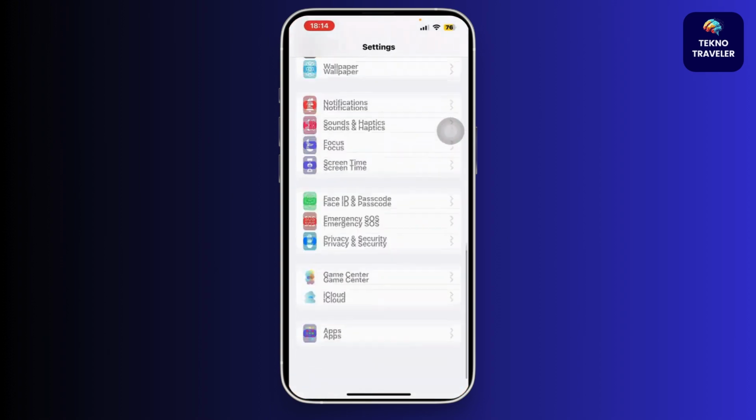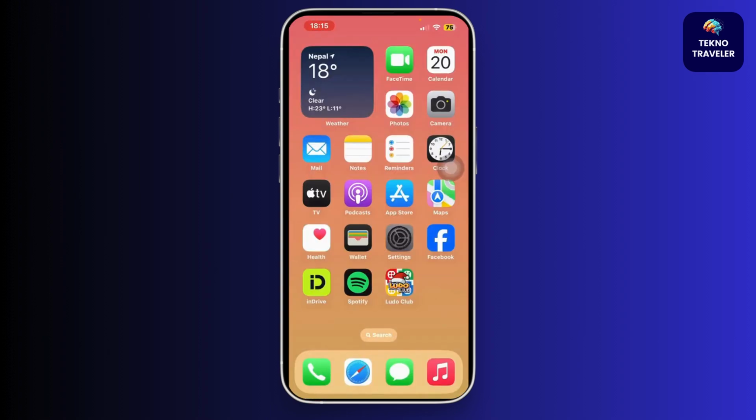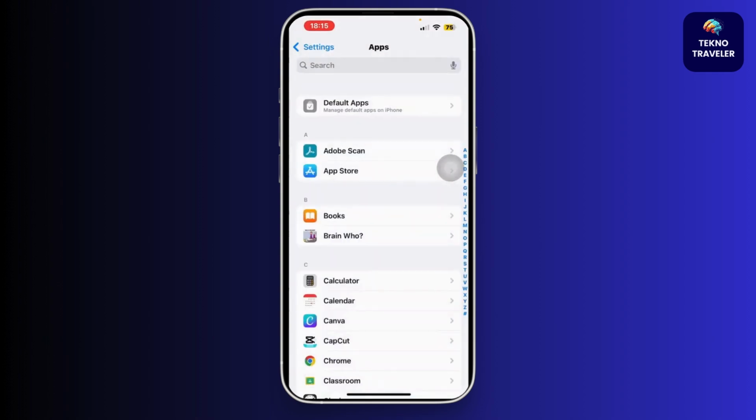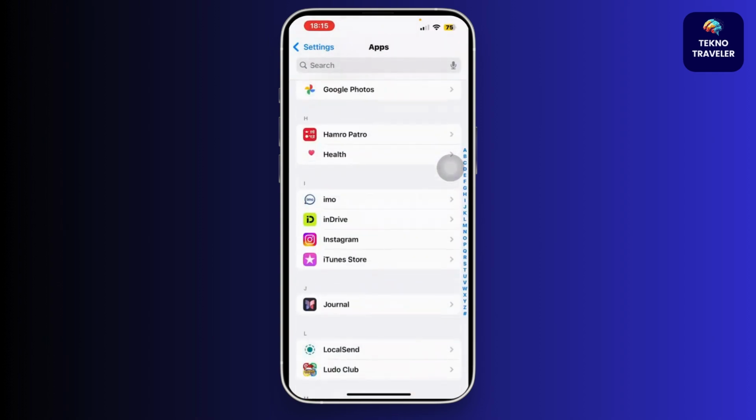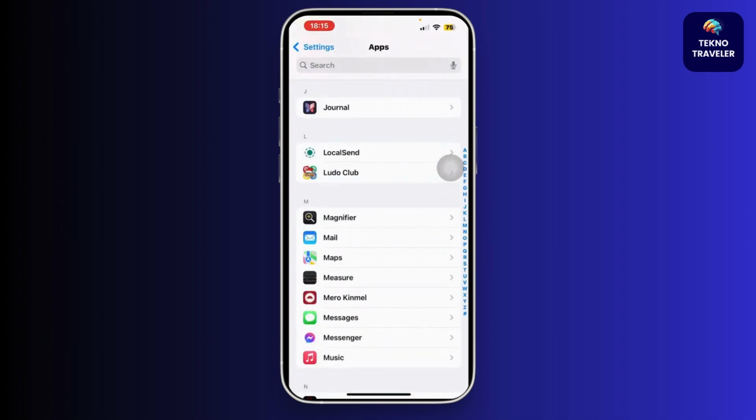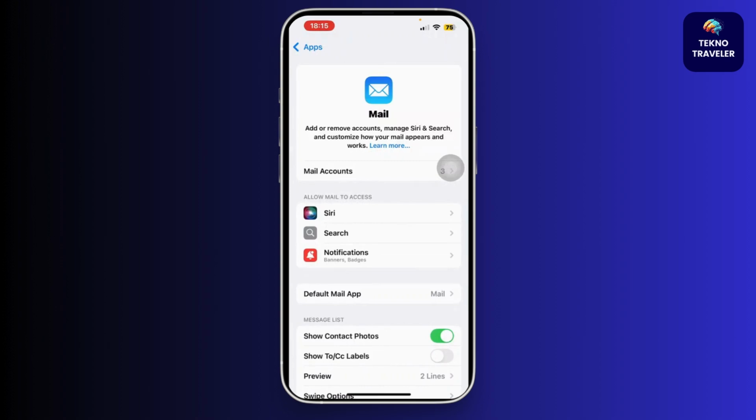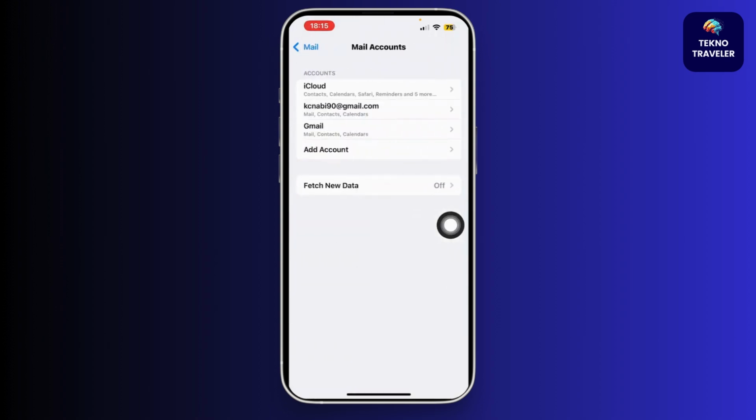Go for your setting here. Under your setting, scroll down. So you have to go for your setting and tap on the app option and go for your mail app here. Once you are on your mail app, here you can find your mail account. So under your mail account, make sure the account is listed and the settings are current here. So the settings are correct.